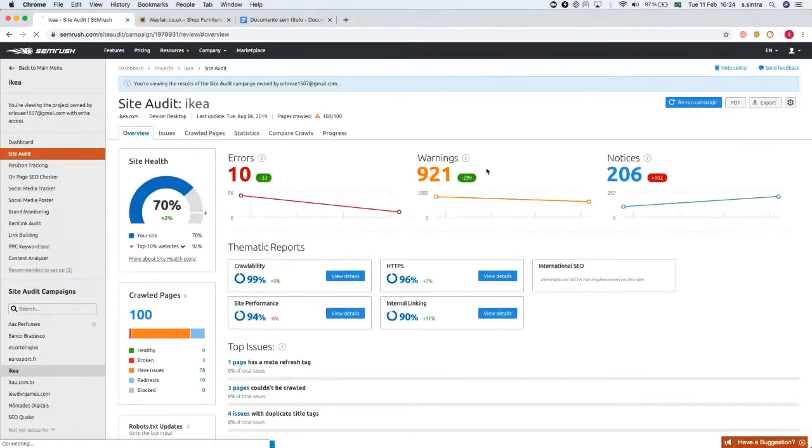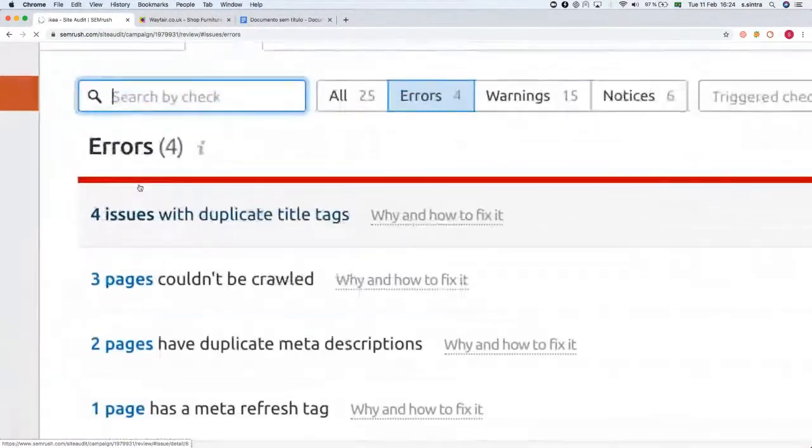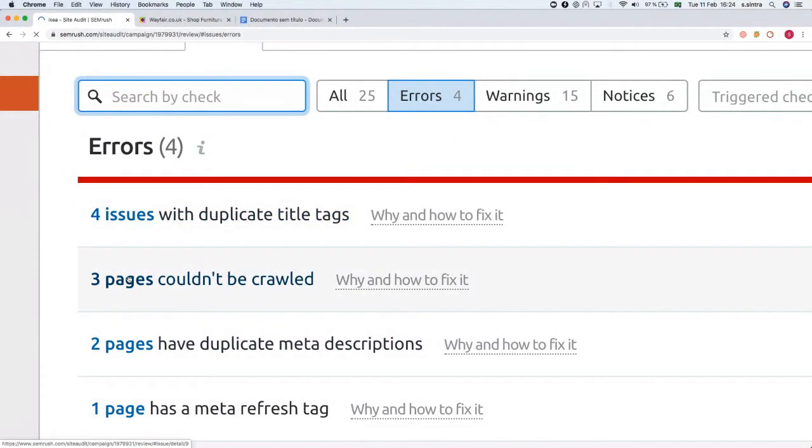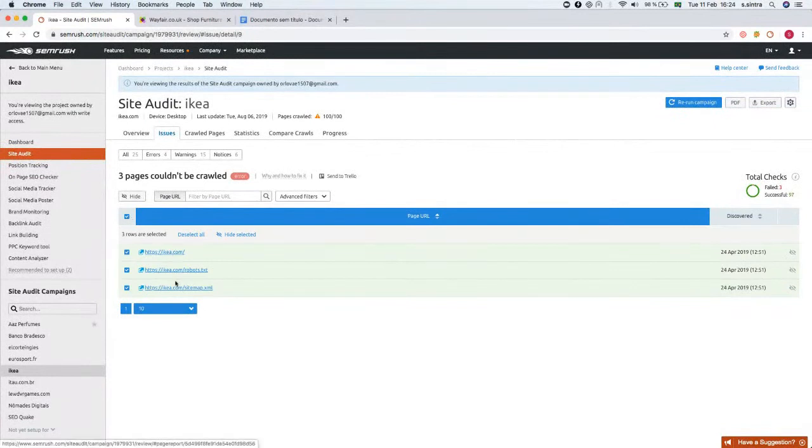It will crawl my website and show me errors, warnings, and notices about technical issues that this website might have. And errors are the most important ones, so we can just click here and see which ones we have. We know that we have, for example, 3 pages that we couldn't crawl. So we can click on this issue and we know that these are the 3 pages. I can just export and send this file to my webmaster so he can fix all these issues in those pages.